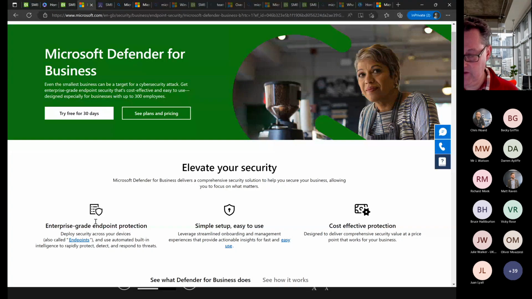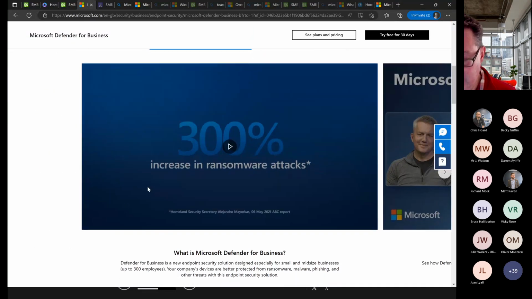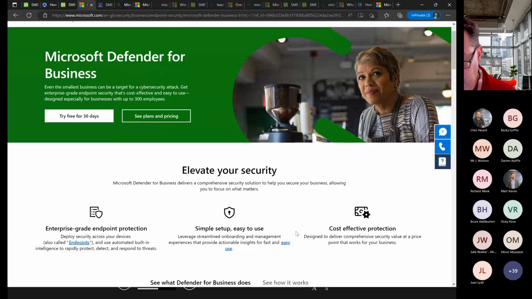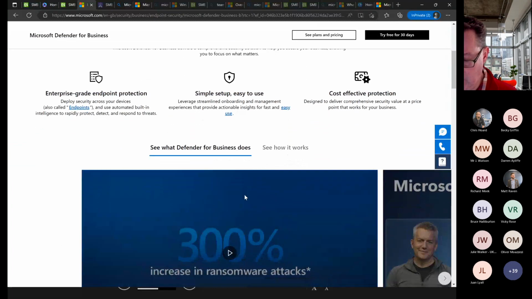It analyzes each of those individual machines and identifies what is happening, and it allows us to do that for up to 300 employees. Microsoft Defender for Business will allow us to manage and configure that, and it will stop any kind of standard attacks across those environments. It's simple, easy to use and cost effective because it's part of that whole Business Premium environment.